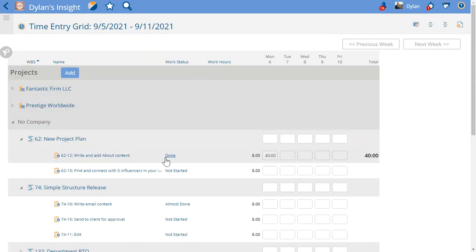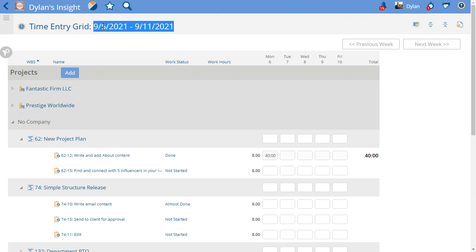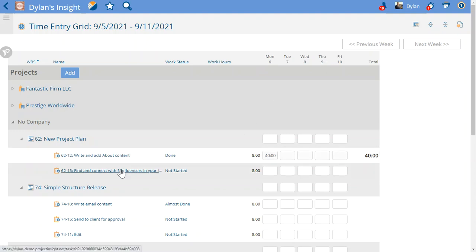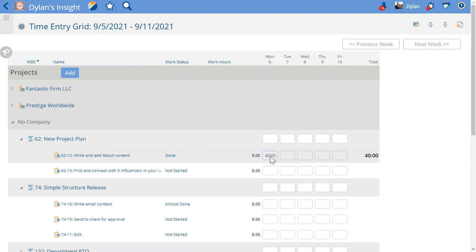Now usually you'll notice that when a task is done, it drops off your time entry grid, which is true. But if your task has actual hours or time entries on it, then the task will actually show up in the week that you've entered the time entries on, even though the task is done. If I move into the next week now, the task will drop off this list since it is now done and there are no time entries within that week.